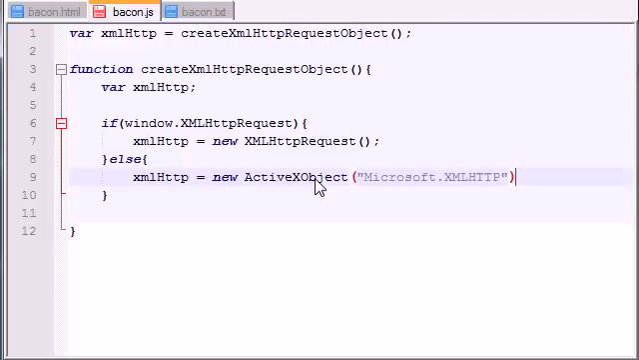Now before I go on, remember that the summary of this is basically all new browsers, Chrome, Firefox, even the new Internet Explorers, this is how you create an XMLHttpRequest object. Some older versions of Internet Explorer do this, and remember, this is for a common browser, and this is for weird browsers.